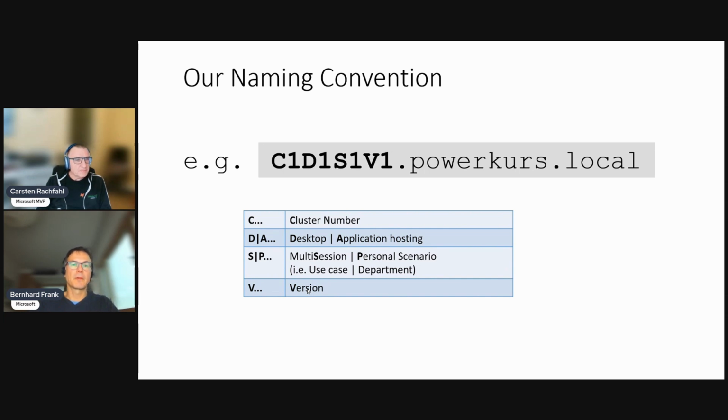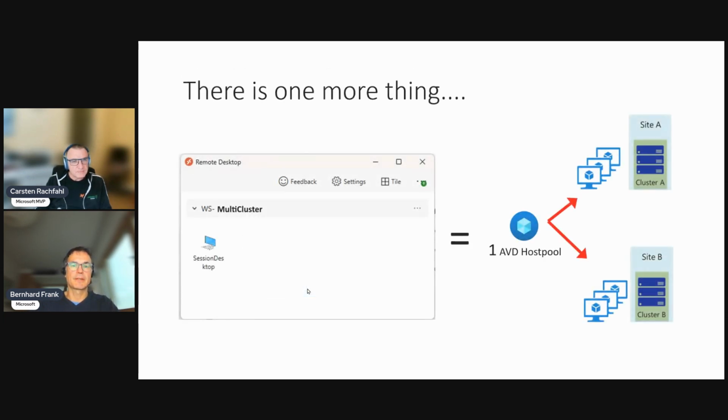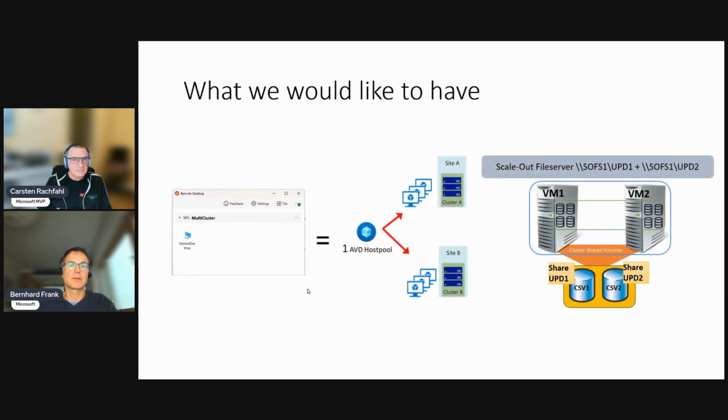Okay, next. There is one more thing I want to talk about, which is, remember that picture here. We have the session hosts which are now split up on two clusters. However, what about the profiles? In everything that we have set up so far for the multi-session hosts, we have configured FSLogix. How would that work in an environment where you suddenly have two clusters?